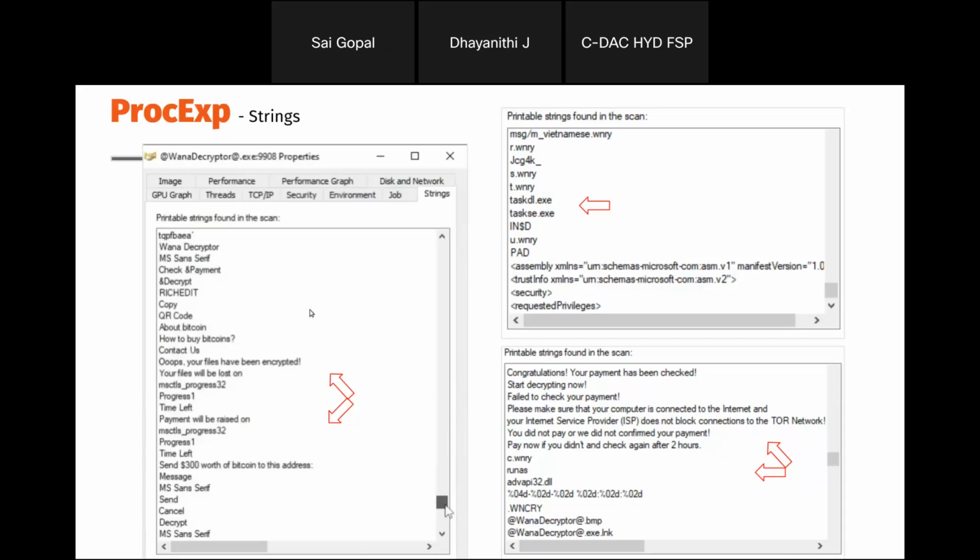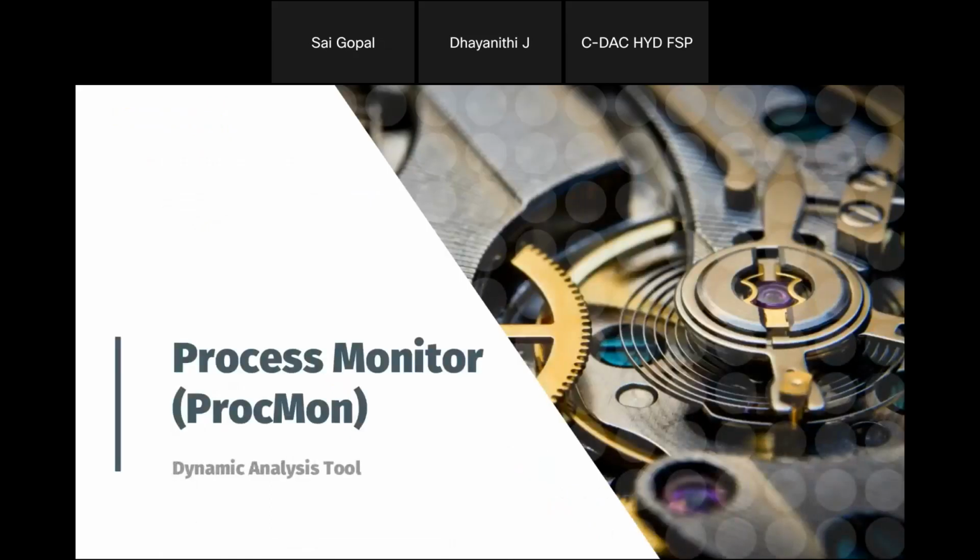All these will tell you that this is something related to ransomware, because it is doing some encryption, it is demanding some money, and it is using a Tor network. So these are some of the artifacts that you can extract from this particular tool. The other tool is Process Monitor.